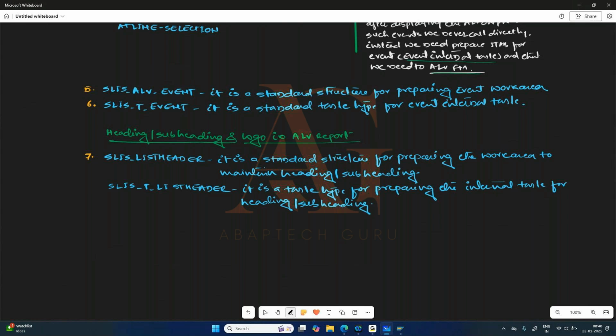Now you can ask me, can we use the same? See, that event internal table which you are preparing, that you need to pass to the ALV function module, reuse ALV grid display or reuse ALV list display. Now, whatever heading and subheading you are preparing in the format of work area and internal table, you can ask me in which function module we need to pass this internal table. Do we need to pass it to the same function module, reuse underscore ALV underscore grid underscore display? No. SAP has provided a different function module for that.